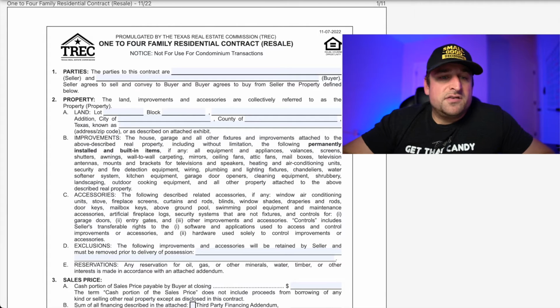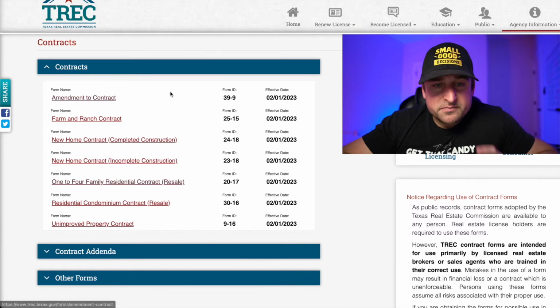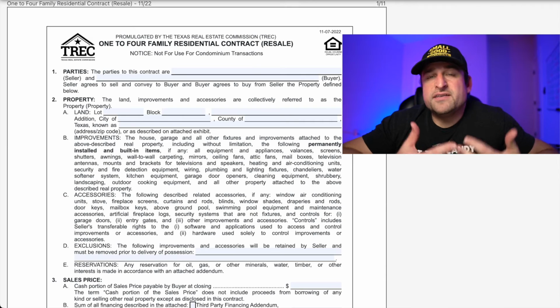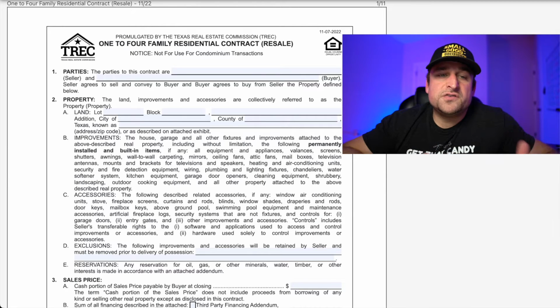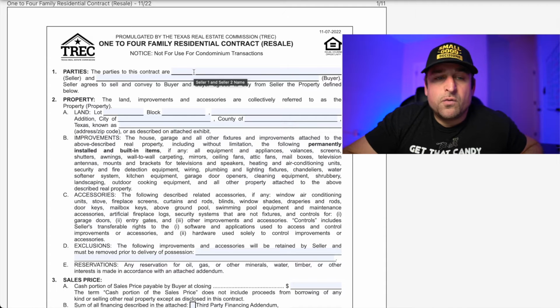Now, that being said, I'm going to pull up my screen here. We're going to dive right into it. So I have the latest version of the promulgated 1 to 4 family resale contract here, which, by the way, if you're an agent, you can see the latest forms updated on the site here. This one's effective as of February 1st, 2023. It's the latest one. It's important to understand if you're watching this in the future, it's possible that it's been updated since. So make sure you're using the latest form.